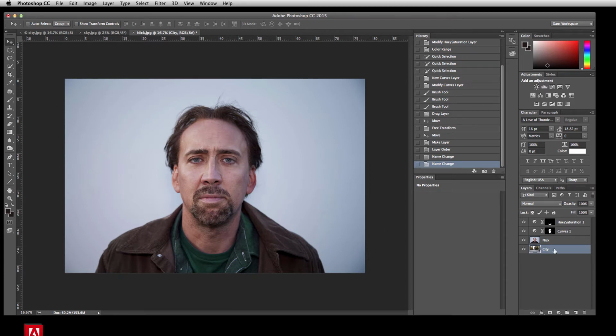Okay, what we want to do is select the Nick layer, and we want to get an accurate selection around the Nicolas Cage figure. So we have a relatively flat background. It's pretty easy to do. I'm going to grab the Quick Selection tool and just click and drag around this background, and real quick we have a selection. Now the problem is the hair.